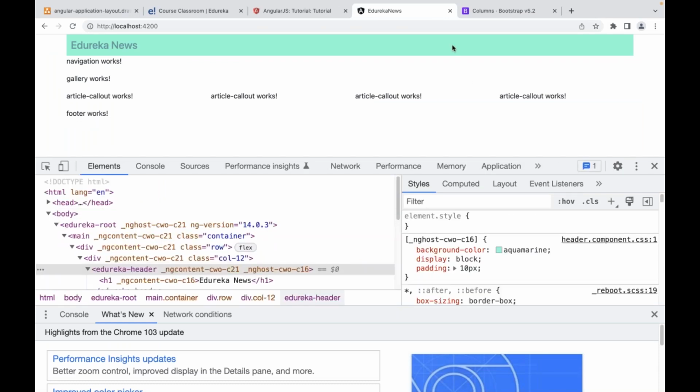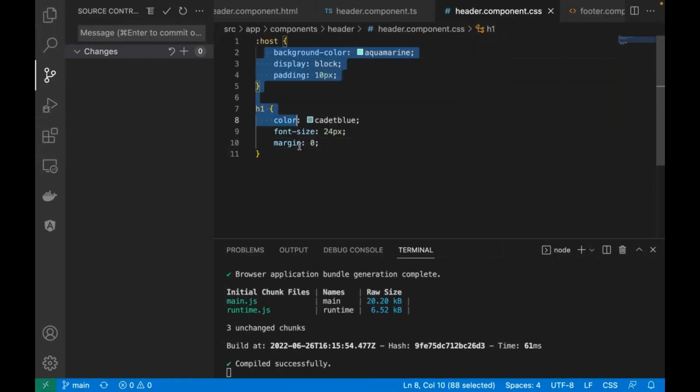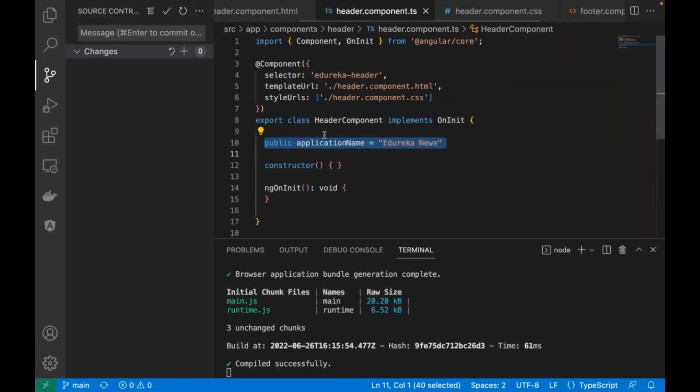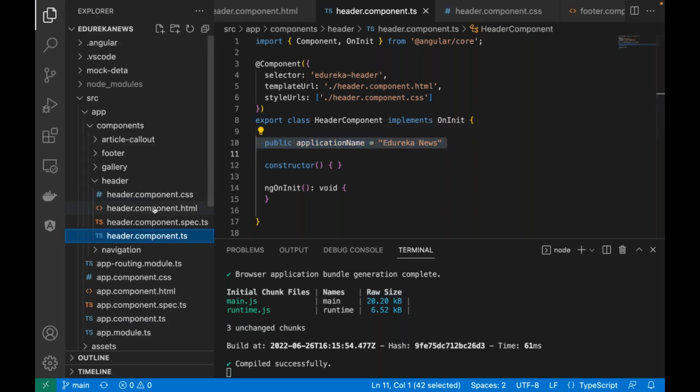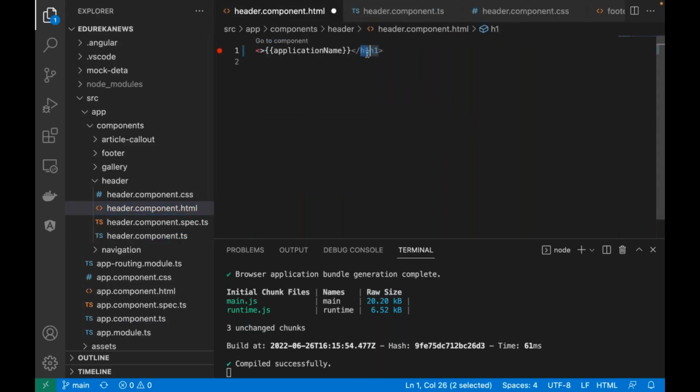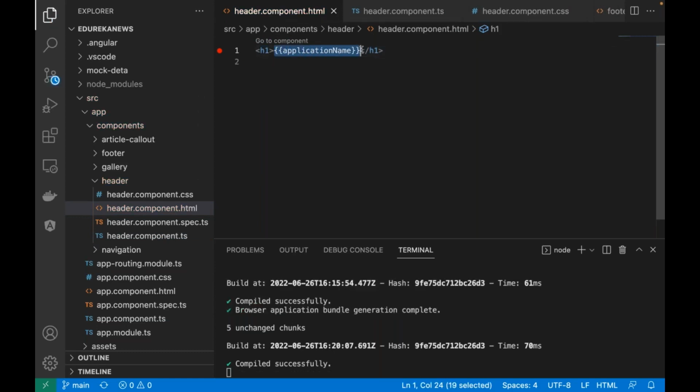Okay, so till now we have configured our header component with some CSS styles and a property called application name, and we are using that property in our header component.html. That is done using the curly braces syntax. We have to wrap the property name with the curly braces, and that property will automatically be bound with the TS file. Okay, any questions on this?